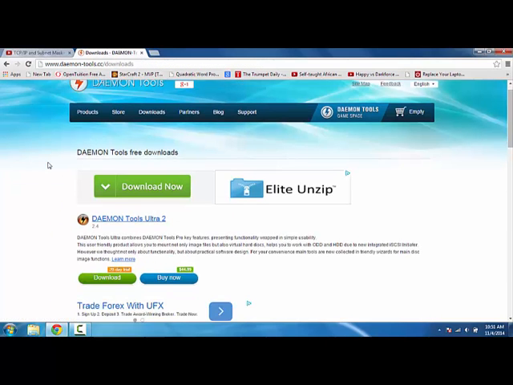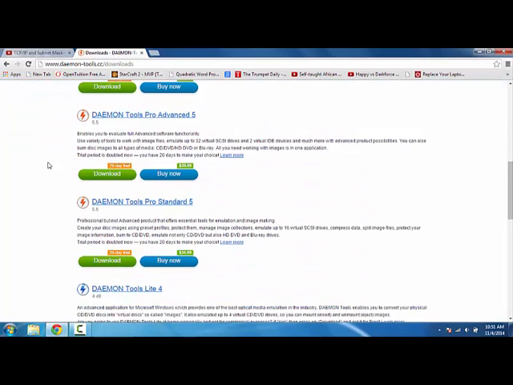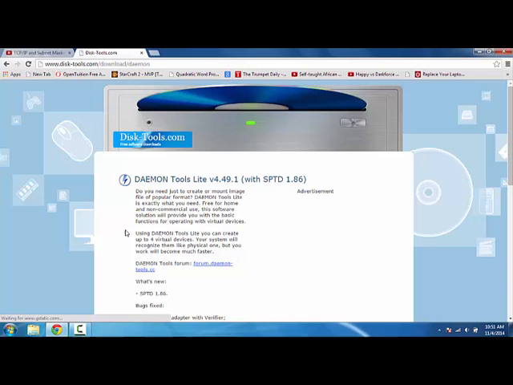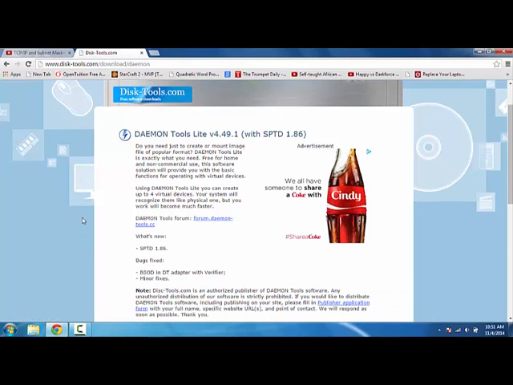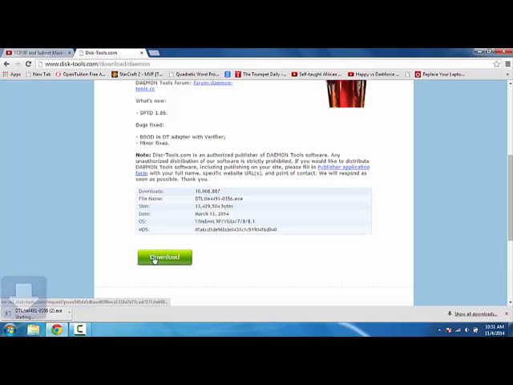and then scroll down the web page until you see Tools Lite 4. Click on free download, and then ignore all the commercials and go to the download link. And there, as you can see, my download of Tools Lite has started. And if you have a good connection, it will download very fast.